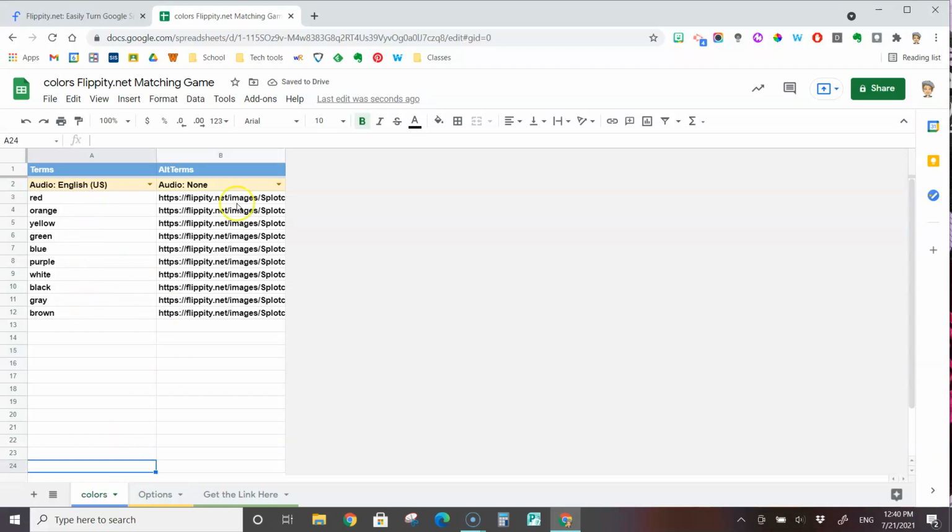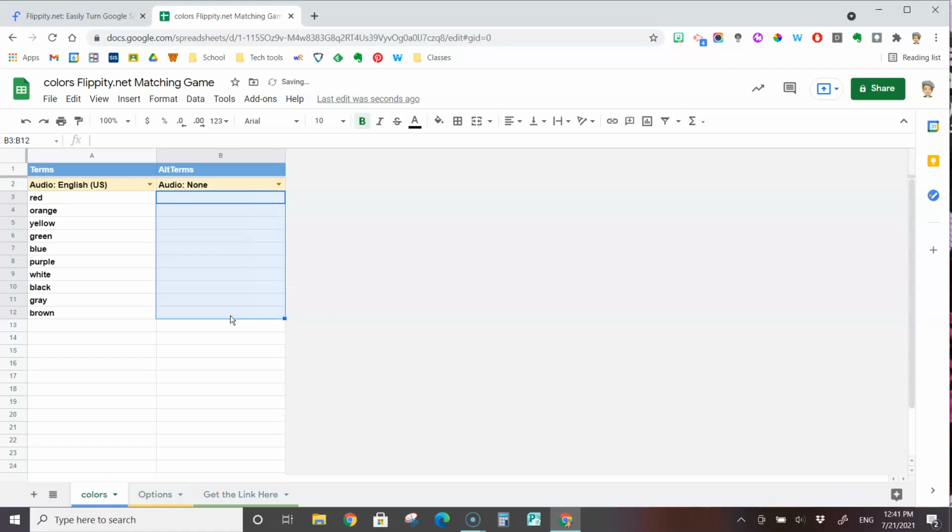I'm actually going to keep all of these. What I'm going to do is I'm going to delete the image files that were in there, and because I'm a French teacher, I'm going to put in the color words in French. Now notice that I'm only updating what's in the white boxes. I'm not going to mess with anything that's in the blue boxes because Flippity won't like that.